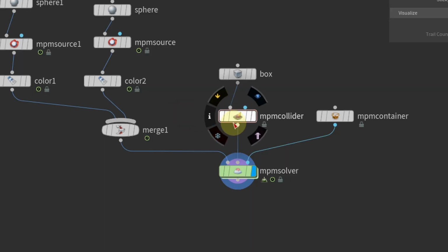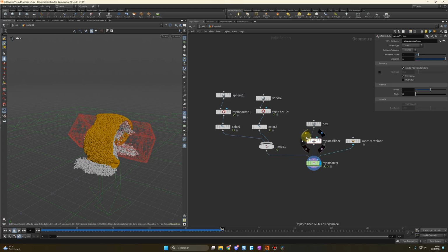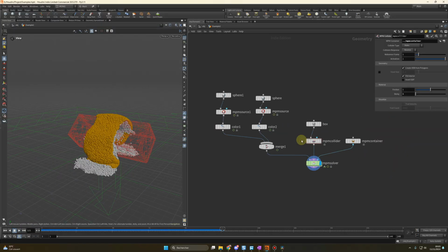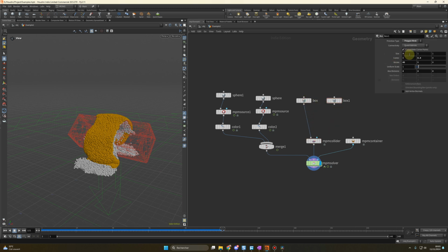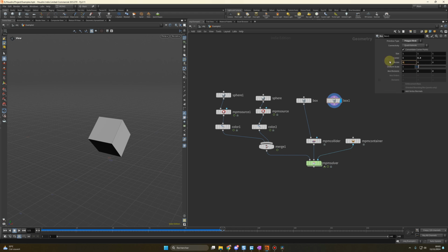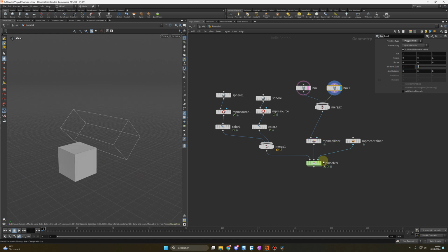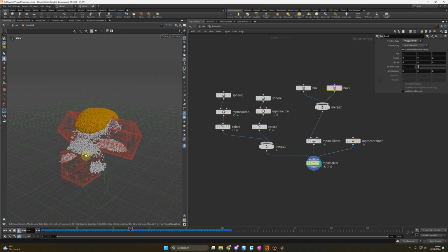Then we have the collider, and I think you already know what it is, but just in case, this is the object or the objects your simulation is going to collide with, because yes, here also you can use different objects to collide with. Actually, we only have this box here, the red box. But for example, let's add another one. So I will duplicate this box here. I will change its size, something like that, and the rotation. Let's merge those two. And let's move this one somewhere around here. And now this box behaves as a collider as well.